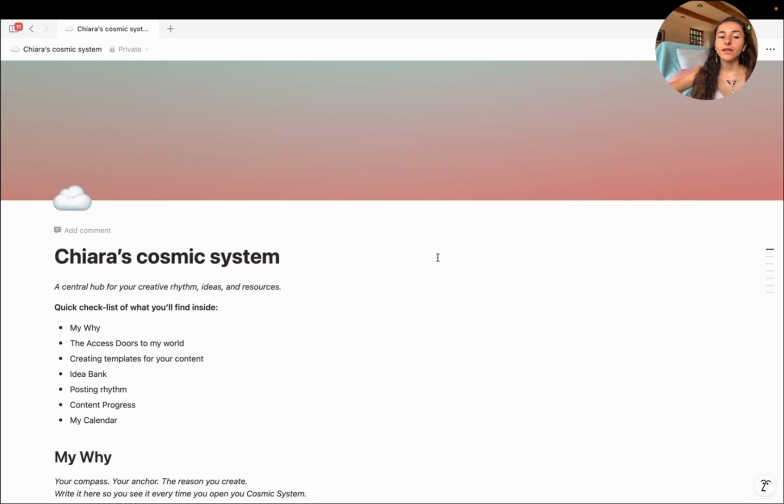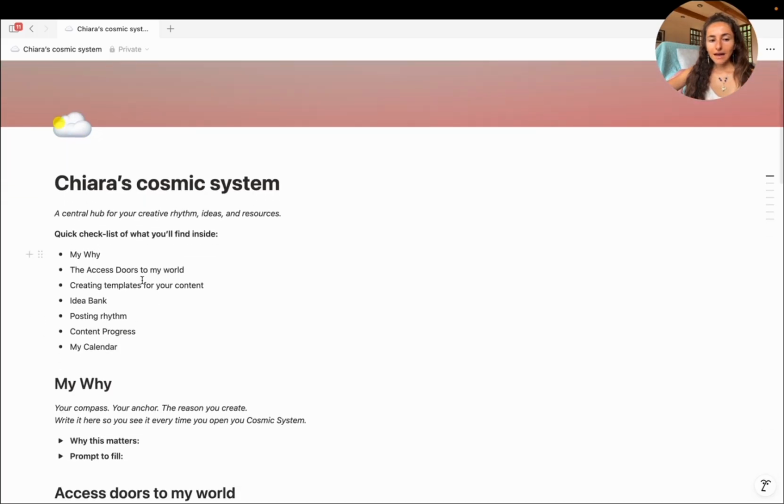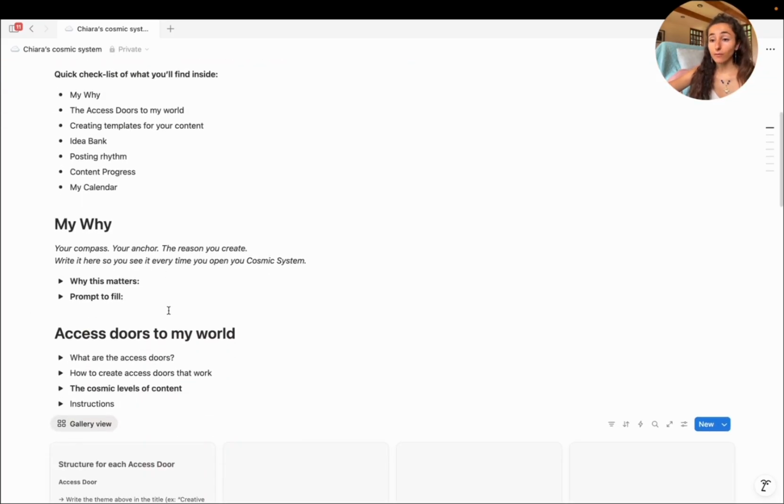And now we are going to explain how this works. Up here, you have a checklist of what you will find inside this system, this Notion template. We're going to talk about your why, the access doors to your world, the how-to-create templates for your content, the idea bank, the posting rhythm, the content progress, the calendar, everything. So let's go one by one.